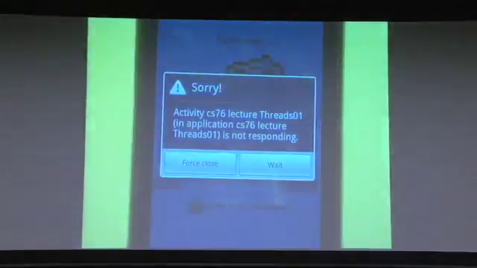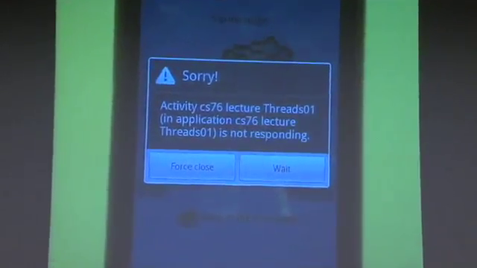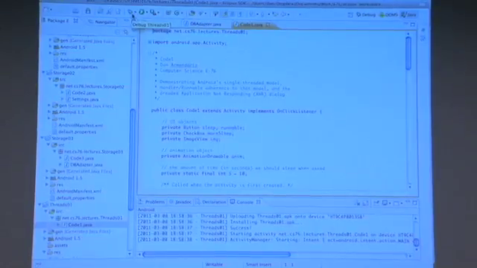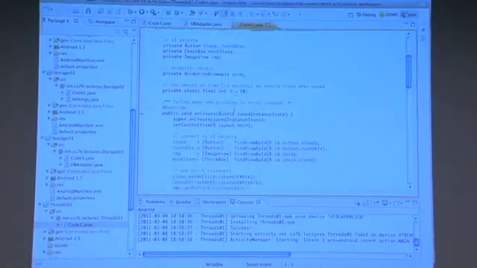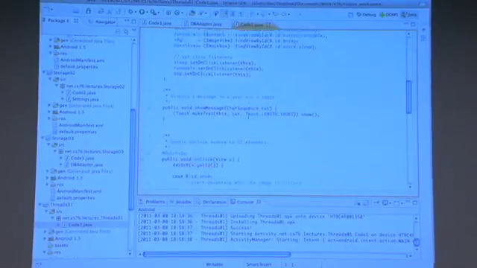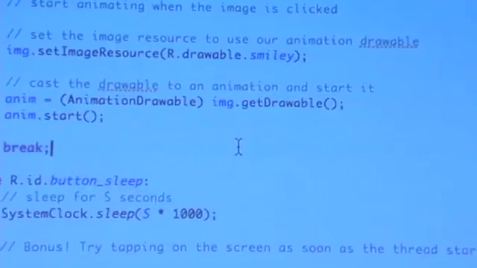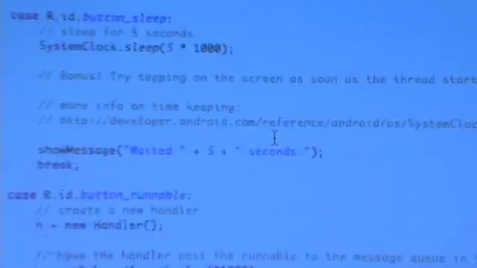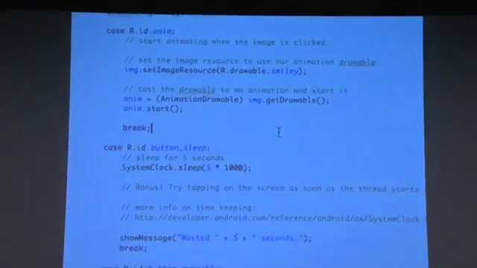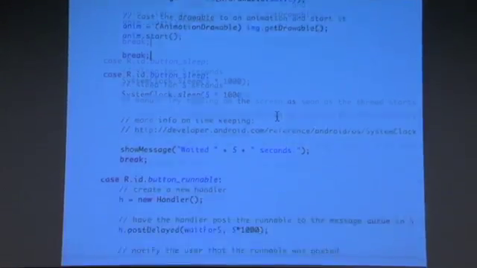You actually have to go through the motions of creating a separate thread. So let's take a look at this code and how we can avoid this dreaded application not responding, or ANR. Notice that we have here a relatively simple onCreate handler, but what is interesting is what happens when we click on something. In this case, when you click on the image itself, that's what causes the animation to start in the same thread.